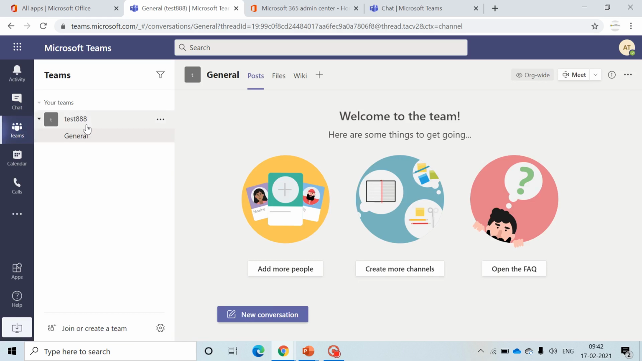This is the company name which I gave, if you all remember, which is test 888. This team is already created, and it is org-wide. The reason is, this is my general team, which gets created automatically by default.